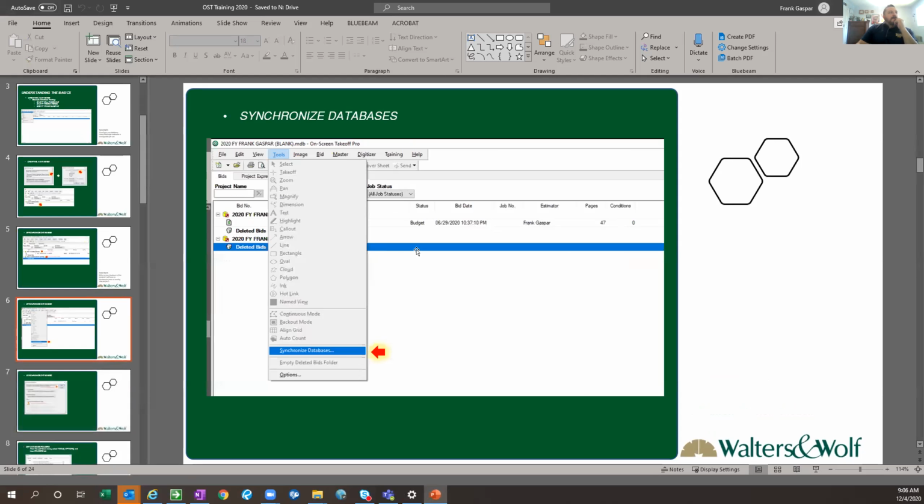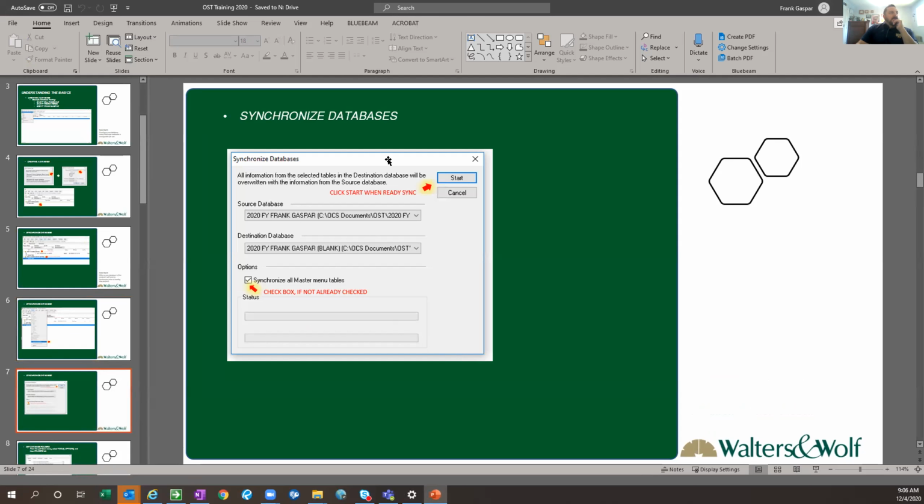To do that, you're going to go to Tools, Synchronize, and you're going to get this pop up. Here's where you're going to select your source database. In this example, we're going to go from the one I already have existing, and the destination will be to the new one that I've got. You're going to want to make sure that your check mark is clicked here so that your menus and everything comes over, and you're going to click Start.